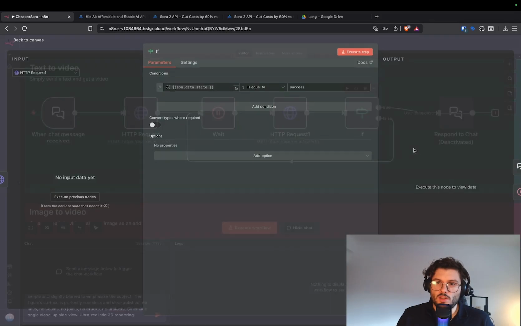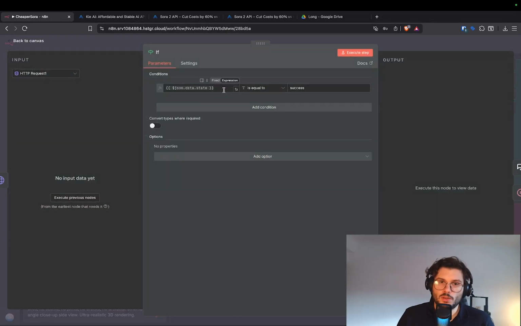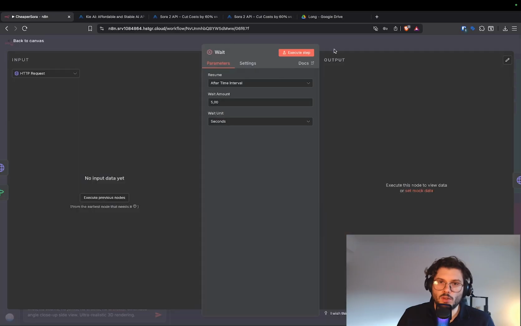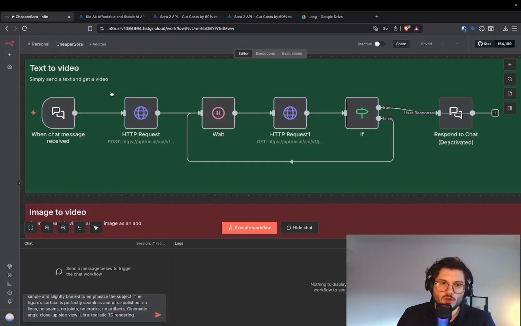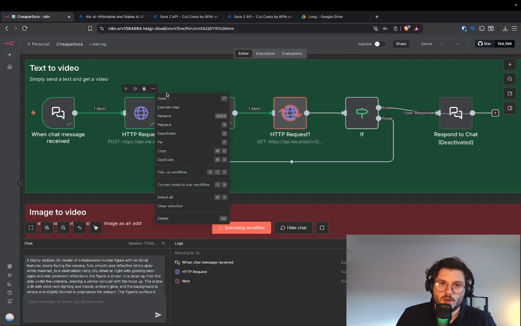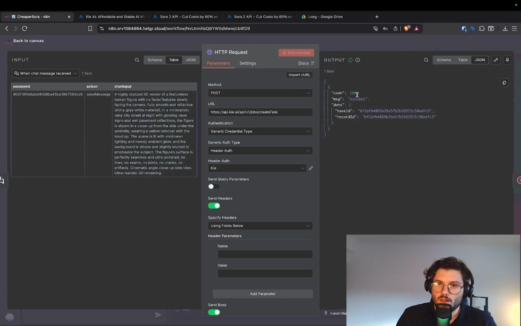Lastly, we use this, which just checks if the job is done, and we have this state. We check if it's equal to success, and if it is, we'll respond to chat. If it's not, we'll go again and wait again for 5 seconds. So let's actually try this. Let's send a message. We can see it got the request, and if you open it, you can see it's success, and we have a task ID.